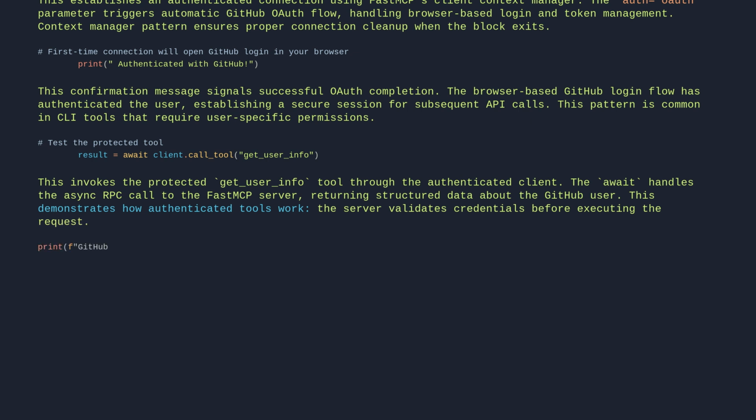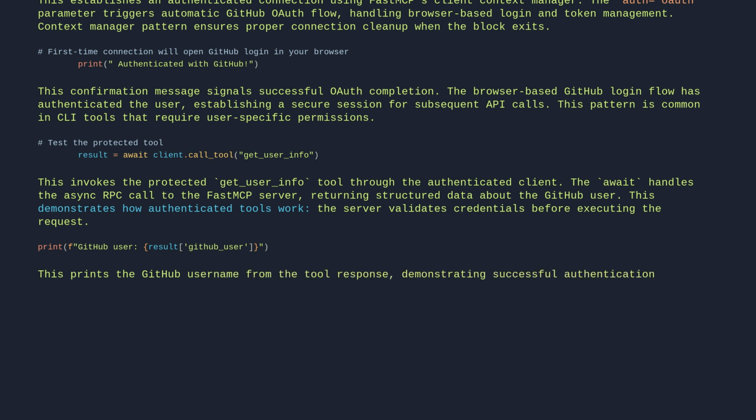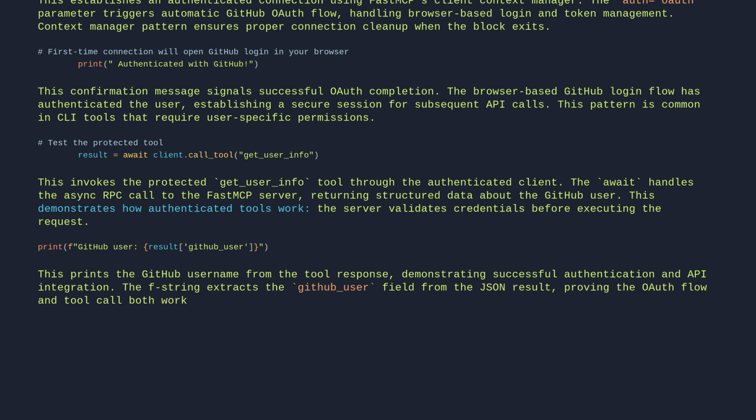print(f"GitHub user: {result['github_user']}"). This prints the GitHub username from the tool response, demonstrating successful authentication and API integration. The f-string extracts the GitHub user field from the JSON result, proving the OAuth flow and tool call both worked. This is the verification step that confirms end-to-end functionality.